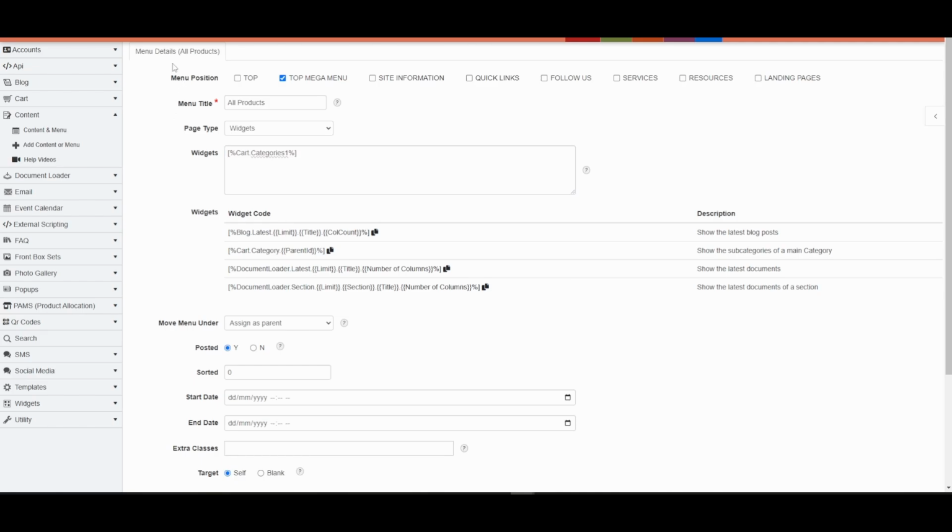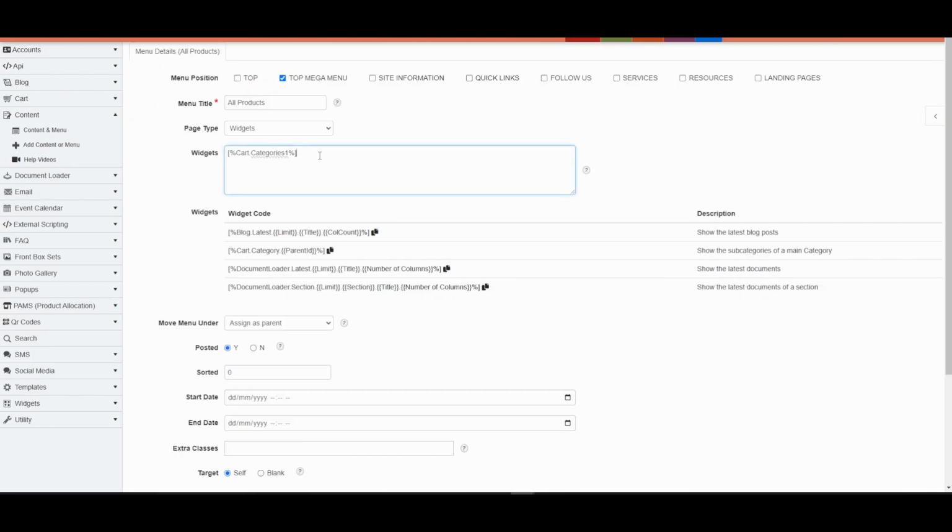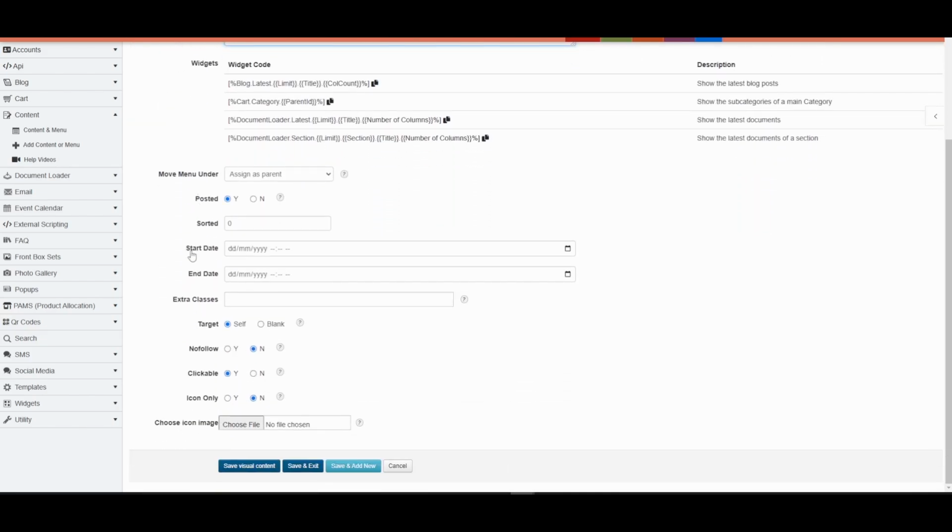So if we have a look at the widget list, which is from up on our toolbar, we can see here it says to show all the categories from the mega menu in the content builder, you just need to copy this particular widget to put it up into here. And once you've done that, that's basically it.